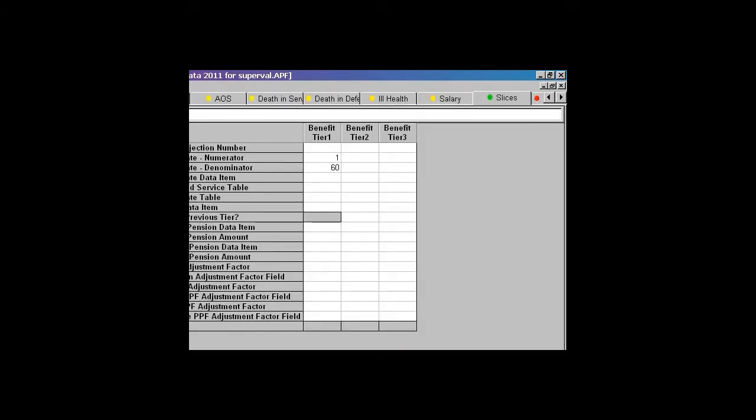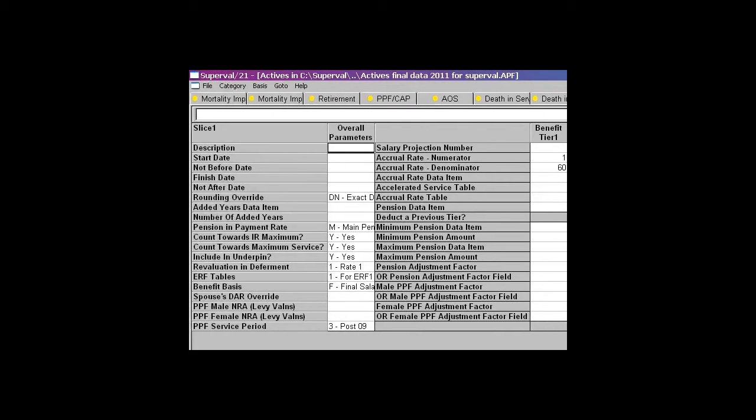Slices is where we actually think about setting up the benefits. So we want to set up the benefits for an active member. We need to calculate those slices. And what we need to calculate is a pre-97 pension and a post-97 pension. And we also need to think about future service. Slice 1 is always reserved for future service. You can just type in a name for it. So we'll call it future service.